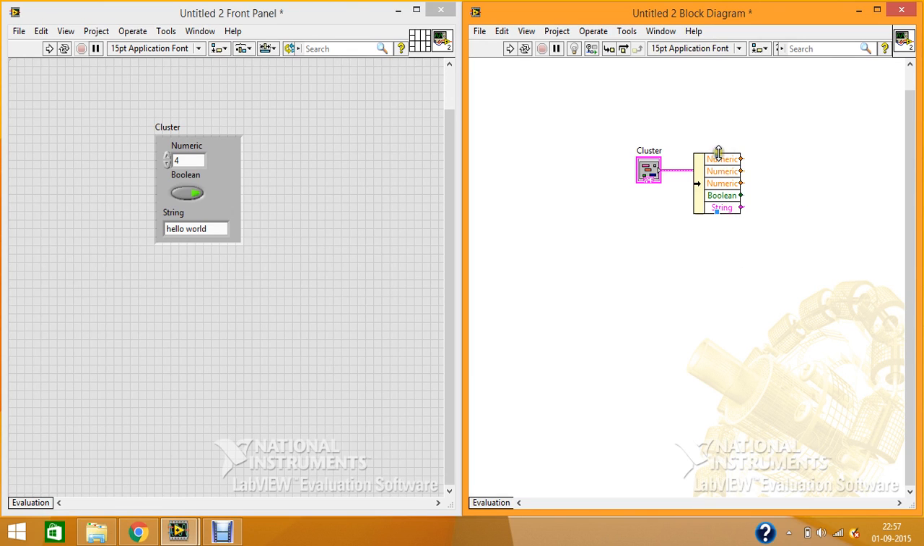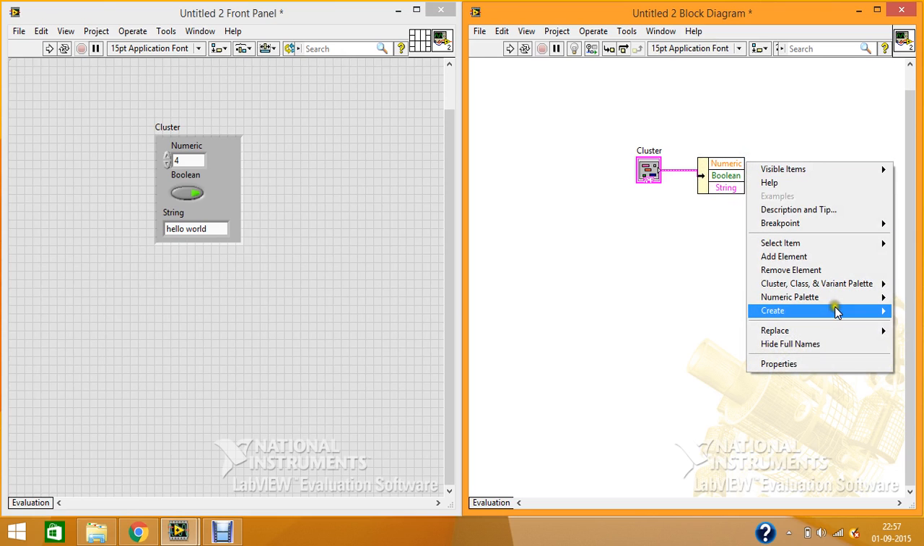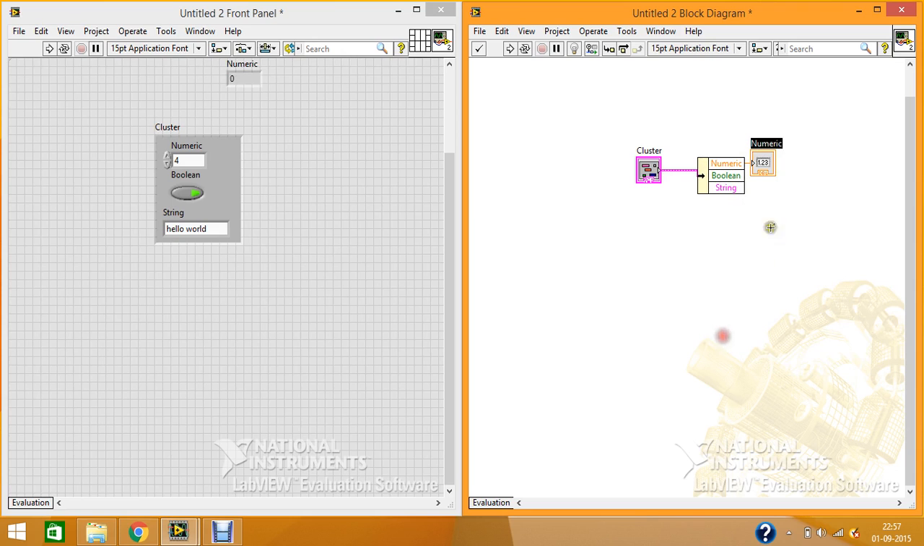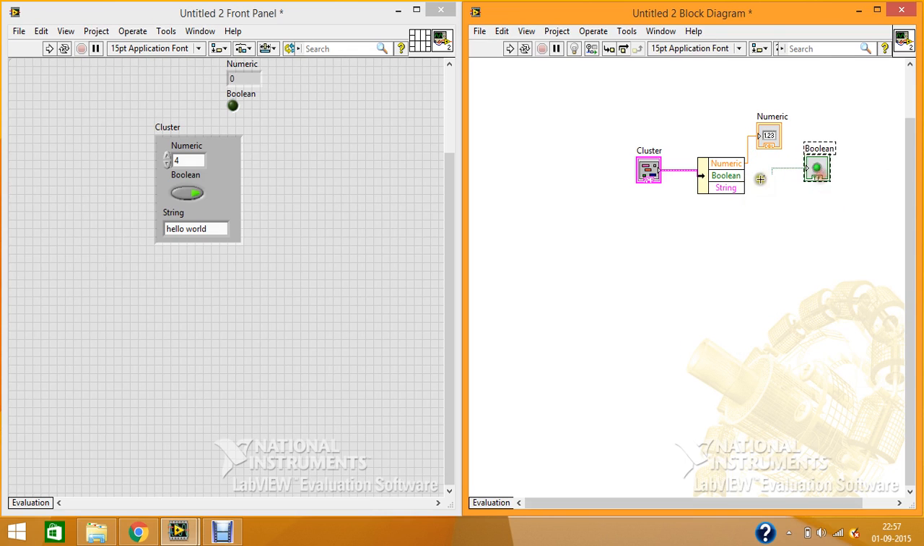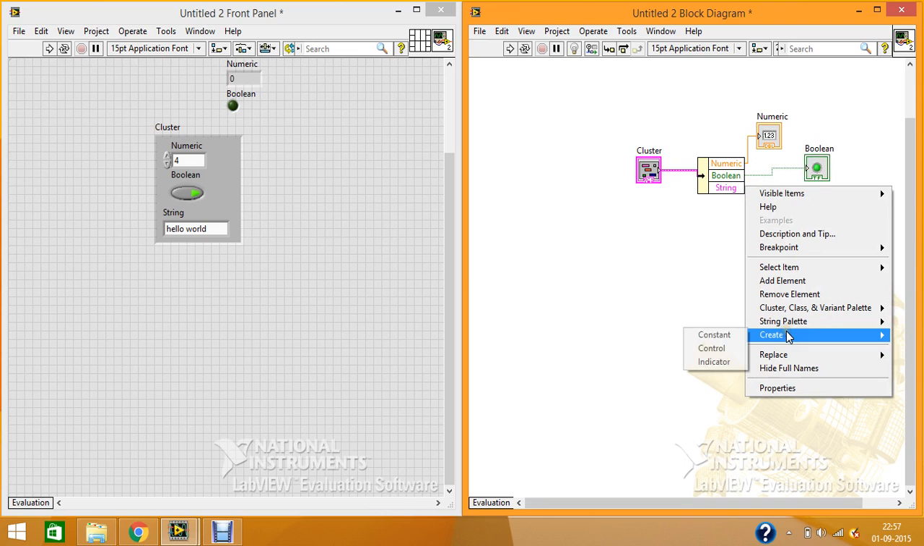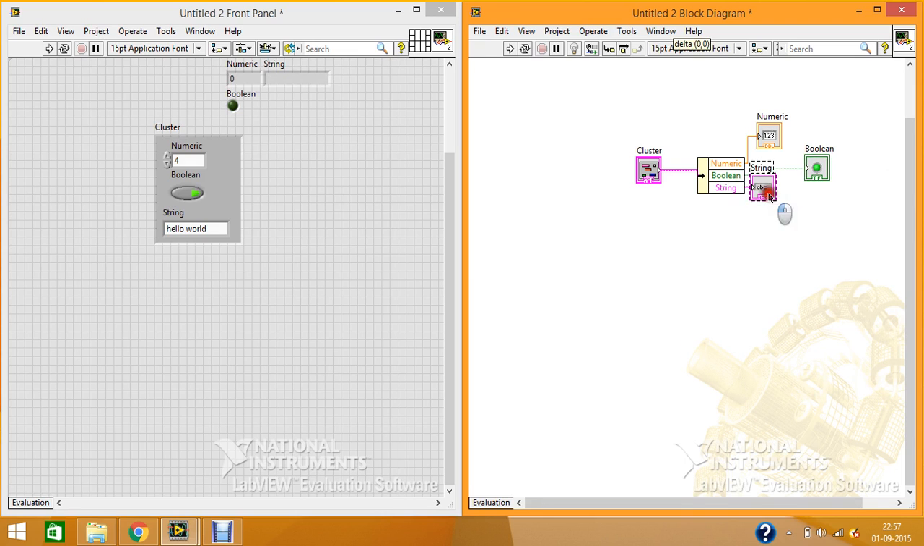Since I want a numeric, a boolean and a string, I'm unbundling all these separately, and I want to indicate all these values. So I'm creating an indicator for all these unbundled elements. Okay, and I'm running my VI.